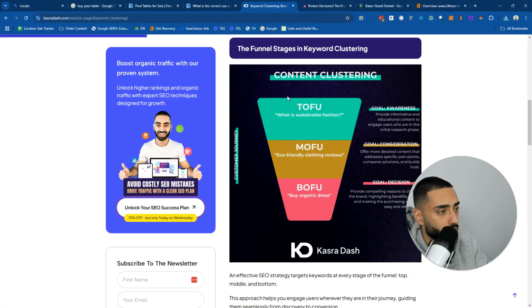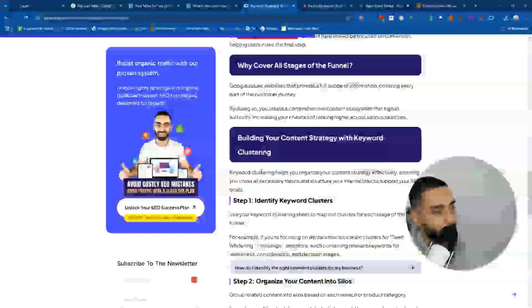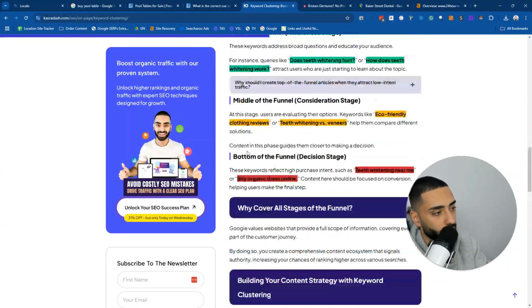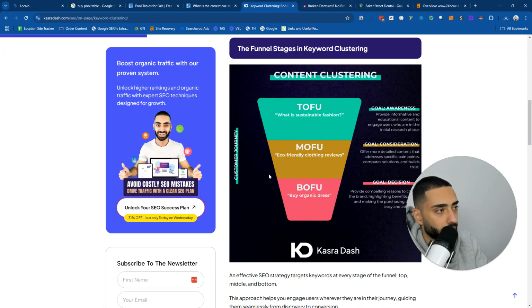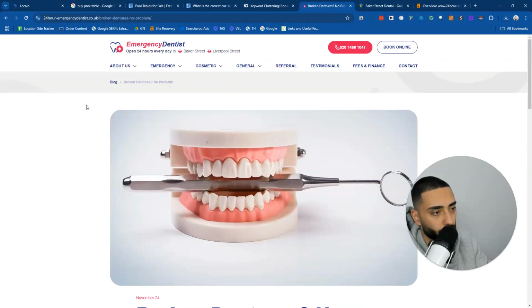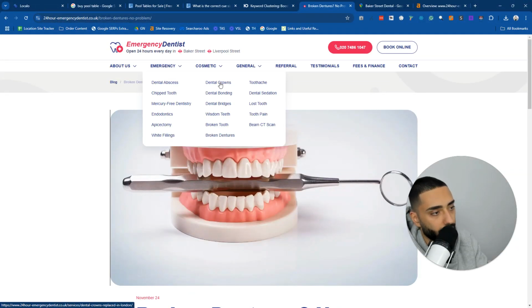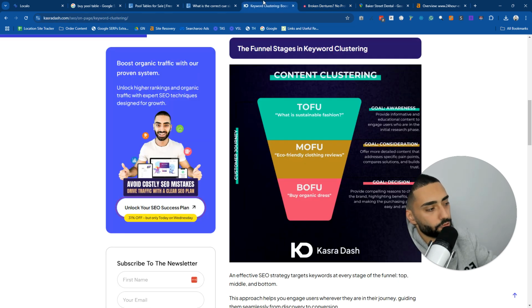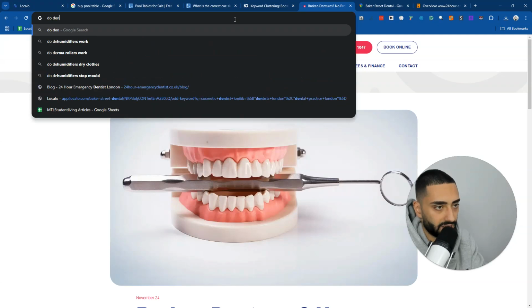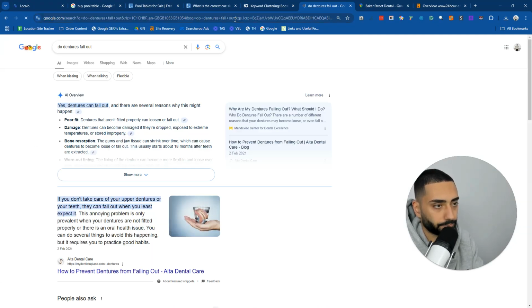When you guys are structuring your keywords, when you guys are looking at building out articles on your website, right? Don't just go after service pages. Don't just go after, for example, dental crowns, dental bonding, dental bridges, wisdom teeth, broken dentures, right? Really have a think of what kind of questions my potential customer would have prior to actually inquiring with me. Like, for example, do dentures fall out? That might be an actual question that people actually have.